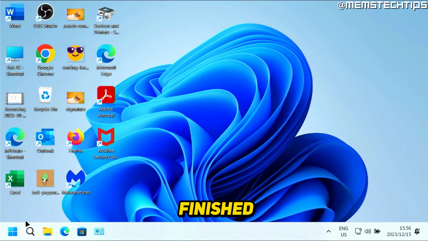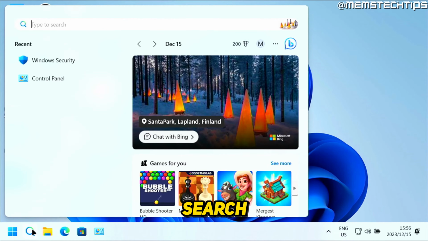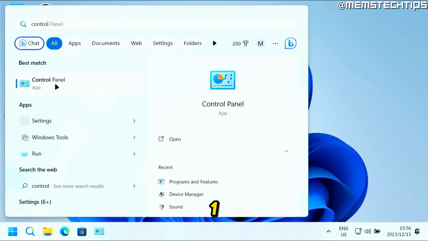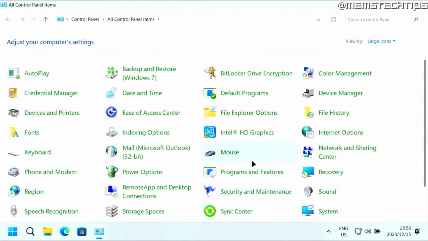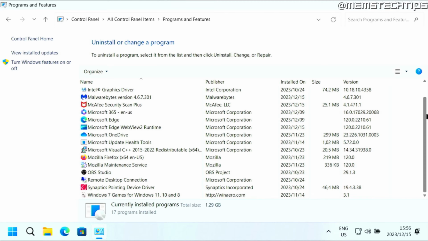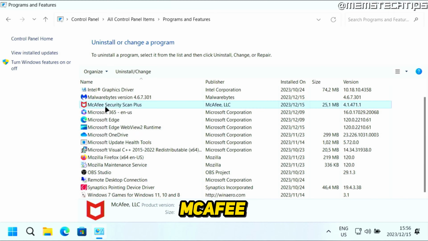And once your computer has finished restarting, I recommend that you do a search for the control panel, like I showed you how to do in method 1. Open the control panel, then click on programs and features, and then just double check that the software has been removed from your system. So in my case, the McAfee webadvisor has been removed with the removal tool, but I still have the McAfee Security Scan Plus software on my computer.